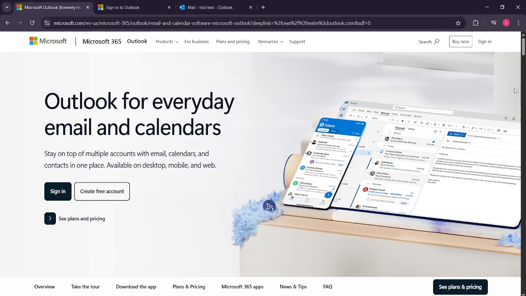First, you'll want to open Microsoft Outlook. If you're using a computer, you can do this through your web browser or desktop application. Make sure you have a stable internet connection, as this will smooth your experience, especially if you're working from a browser. Once Outlook is open, you'll need to sign in.